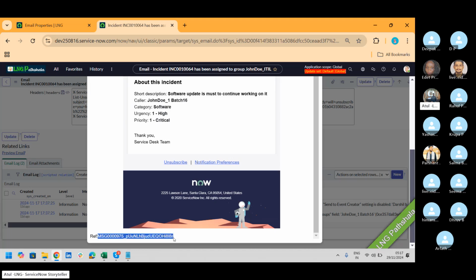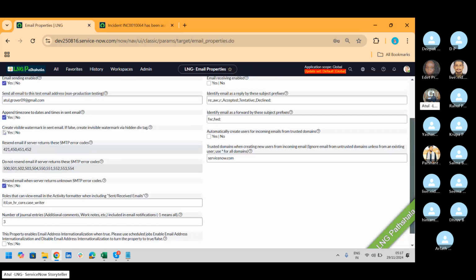This is the watermark. If you want to show, then tick. If you want to hide, then untick. Then the rest two are like SNTP error codes. We never change them. Even it's read only, we can't change it as well.